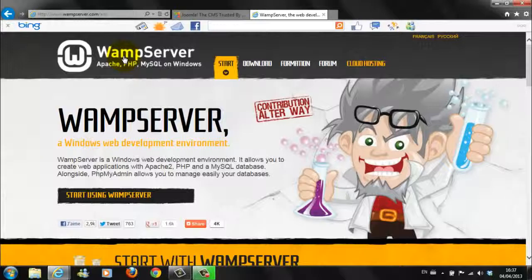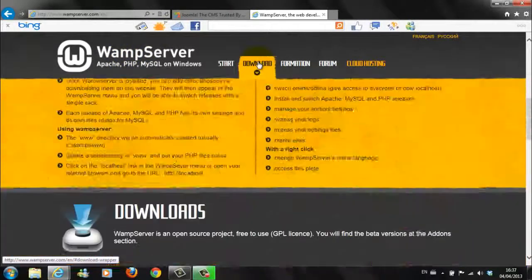WAMP is a collection of web development tools and different software. It provides an environment for developing web pages and applications. It contains Apache Web Server, MySQL Database Management System, and PHP programming language. At this level, all you really need to know is that this software basically creates a mini server on your PC called localhost. So let's get started. Select Download.